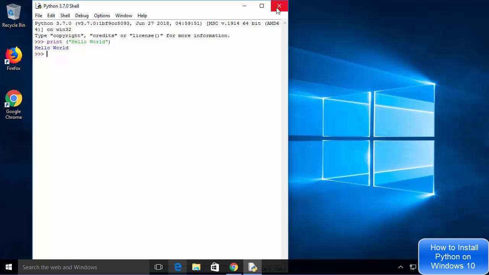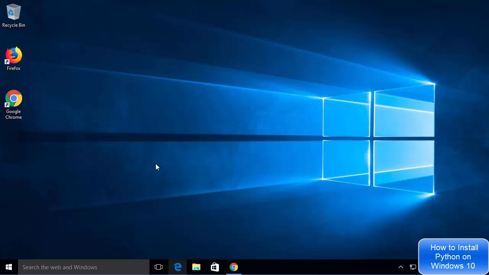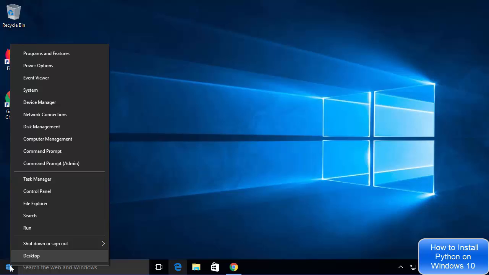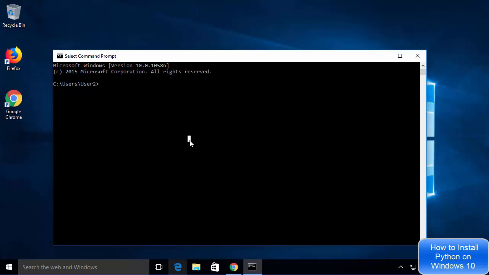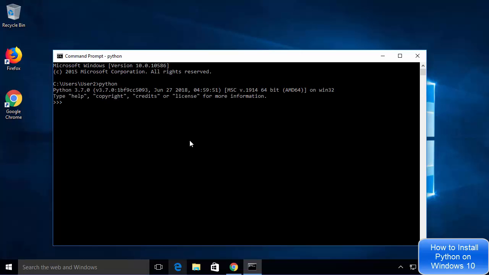I'm going to close this IDLE IDE, and now I want to check whether Python is working using my command prompt or not. So I'm going to right click on the Windows button and click on command prompt, and here I'm going to first write python and then press enter. You can see the Python option is working now even on your command prompt. Here also you can just write print, and inside the parentheses print hello world and press enter, and it prints hello world in return. So now we have successfully installed Python on our Windows 10 operating system.